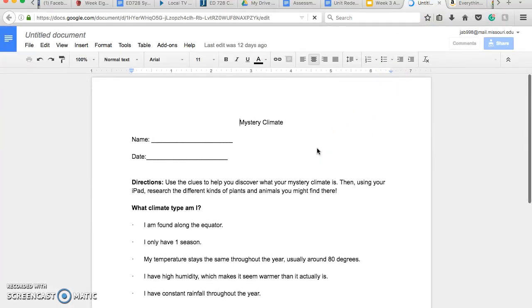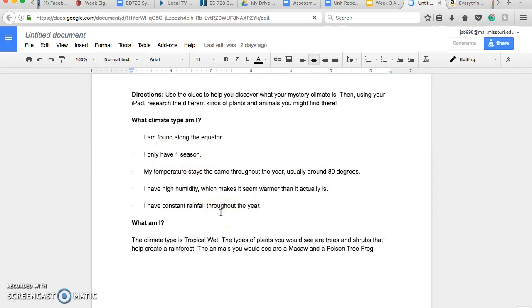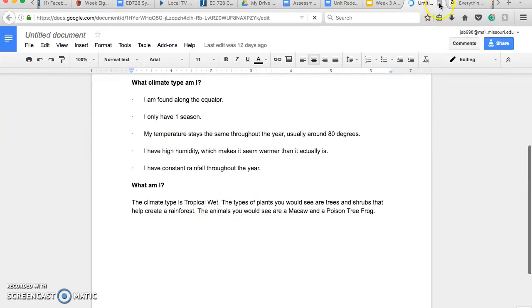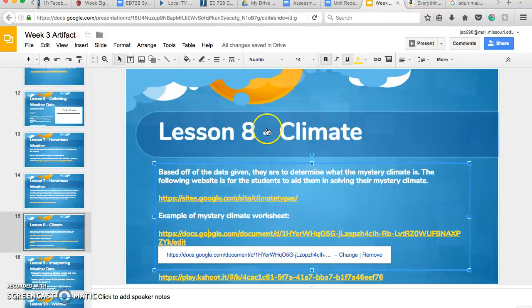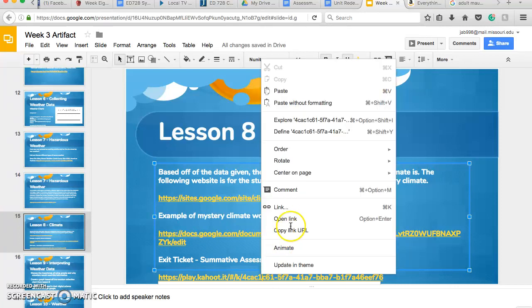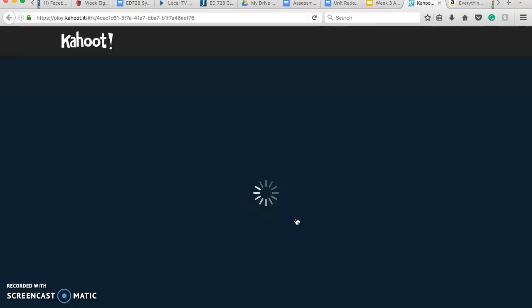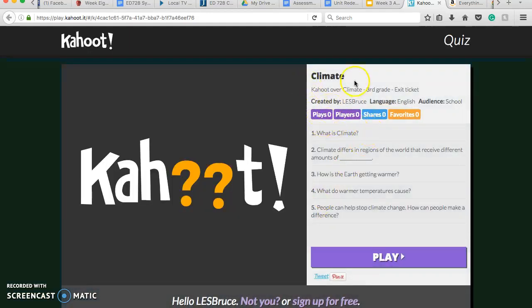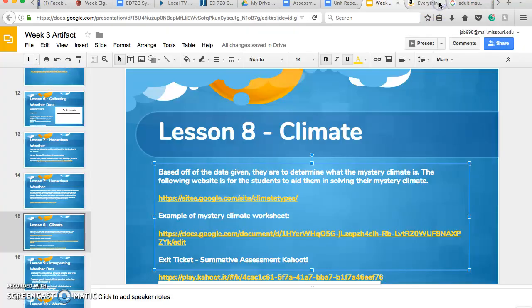This is, for me, a form of a summative assessment. I will take this for a grade. They will be able to use the clues to determine what type of climate they were given, and then answer the other questions, which are different animals and different vegetation you might find. Now, as a fun formative assessment and exit ticket, students will be doing a Kahoot. I don't know if this one will be logged in already or if I'll need to log in, but basically it's just a Kahoot on climate, just 5 questions, and the winner will be able to go to recess first or something like that.